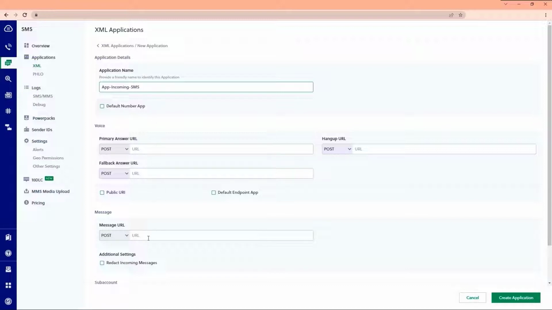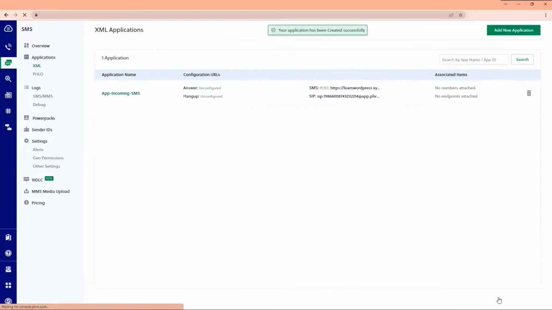And enter your webhook URL in the message URL field. Finally, click on Create Application. Then enter the phone number section and click on the number you want.